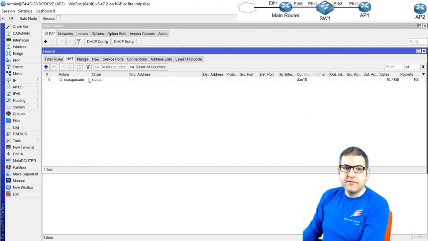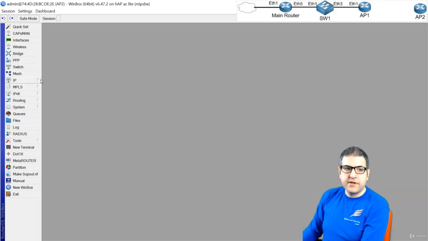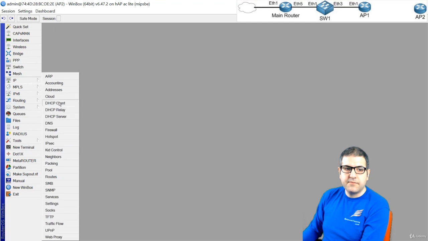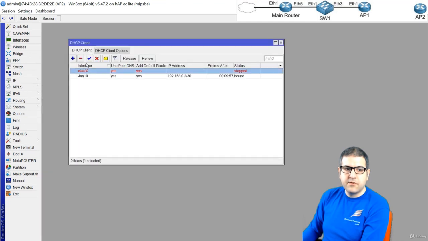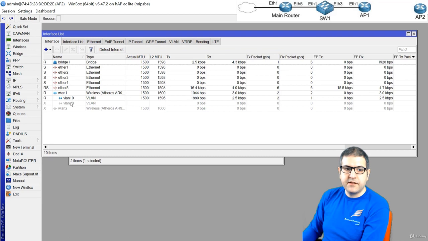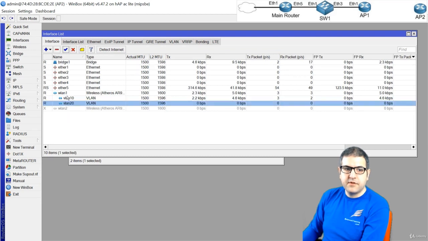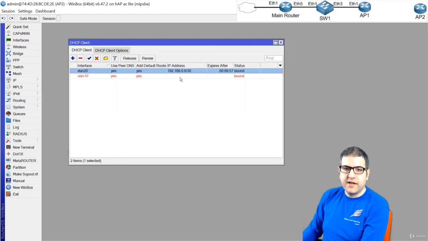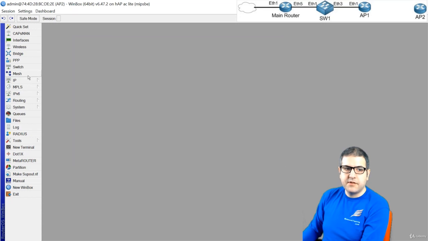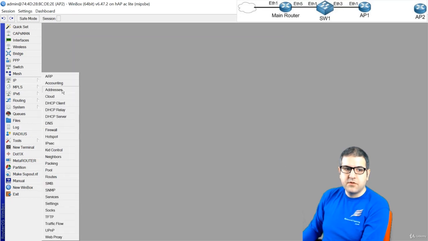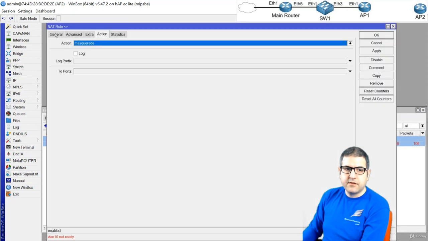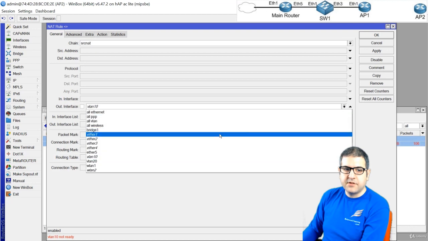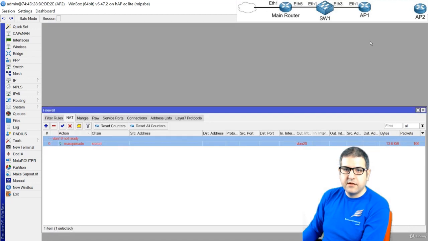I want him to be on VLAN 20. So we can go from here to IP, DHCP client. We enable VLAN 20 first. So let's enable this one. Let's disable this one. So now VLAN 20 has received the IP address. And the only thing I need to do now is go here to IP, firewall, and then to the NAT, and we have to say here the out interface is VLAN 20.